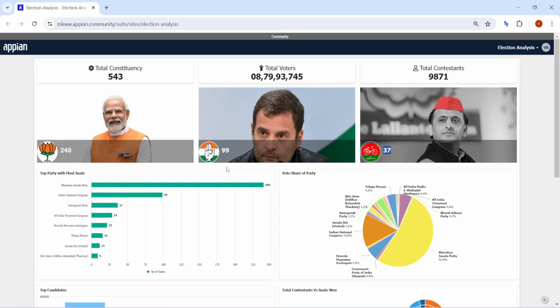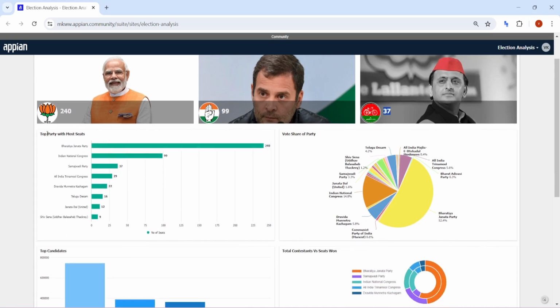And with the help of different graphs, we have tried to analyze the results much better. For example, this is a bar chart which shows which party has won how many seats. So here you can see BJP has won 240, Congress 99, the third largest party was Samajwadi, 37 seats. This is the top 10 parties with the number of seats they have won.